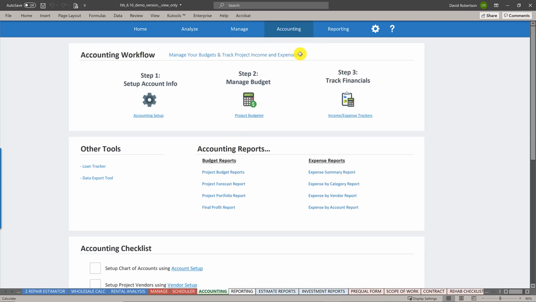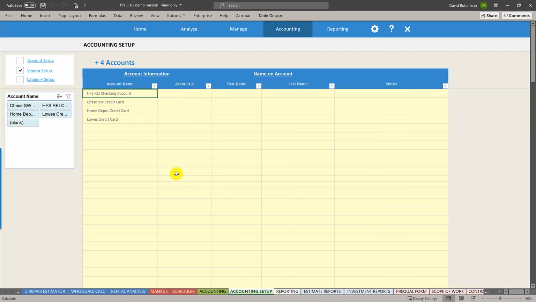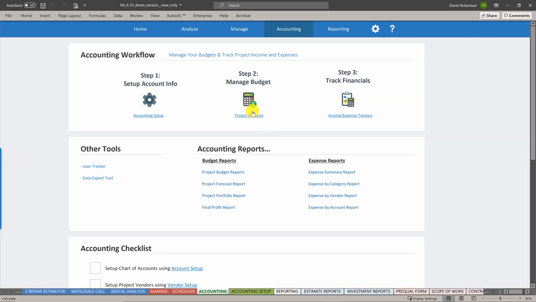Now over on the accounting side, this is what you can use to track your project expenses and compare that to your actuals. So first, when you get over to the accounting side, you'll want to set up your accounts and your vendors. Your vendors are the vendors that you're going to be paying on the property, so that's going to be Lowe's, Home Depot, your contractors like your electrician, Sherwin-Williams, stuff like that. You can also set up your bank accounts. So over here you can set up your credit card accounts or your bank accounts that you're using to pay your expenses. And then once you get that set up, you can start tracking your expenses and comparing that to your budget.